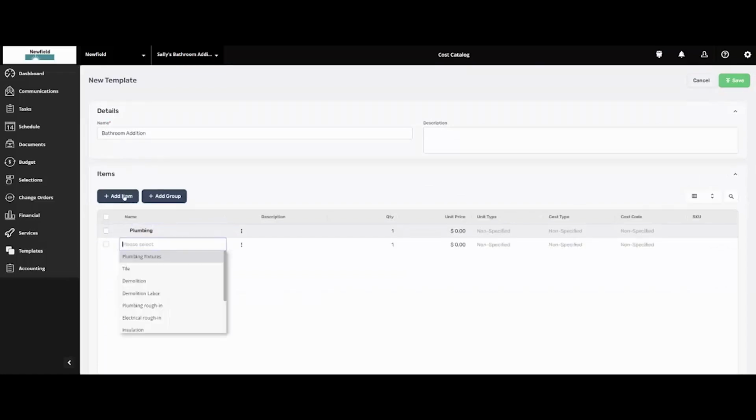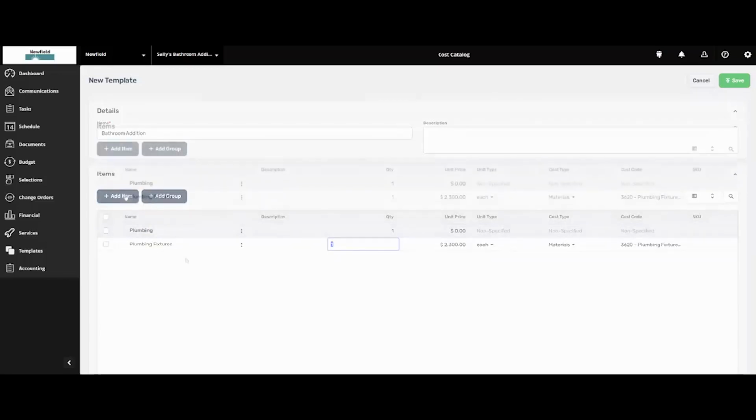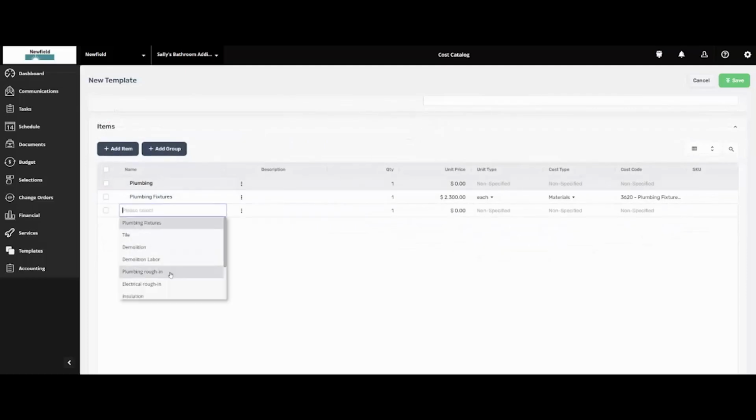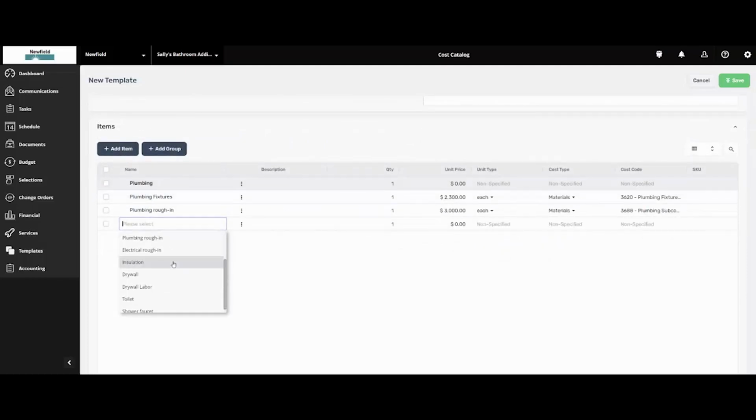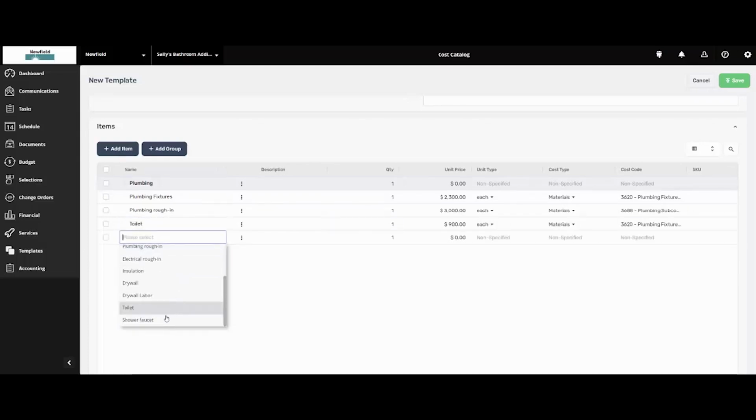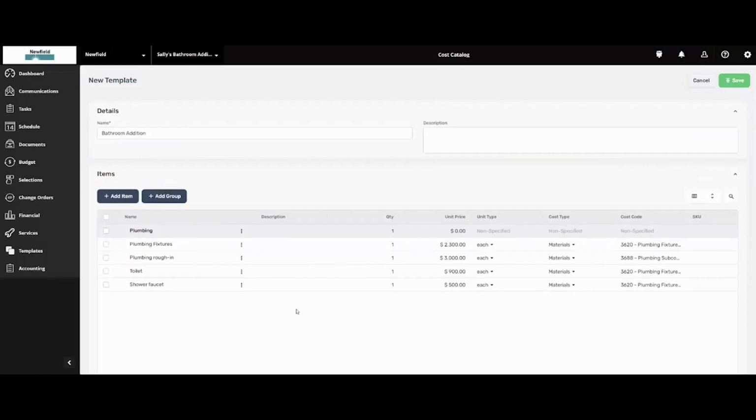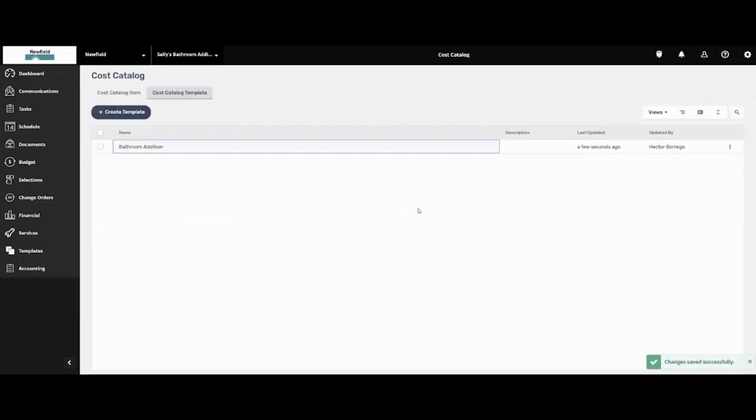Now let's click on Add Item, and I can pick from the items that are in my cost catalog right now. If this bathroom addition has plumbing fixtures, I can pick that. Let's add a few more items. We'll grab our plumbing rough-in. Let's look for the toilet, and just keep it simple, just a shower faucet for now, just under that group for plumbing. Just like that, you could add additional groups and items beneath those groups to build out your template. But for now, we'll keep it very simple, just like this on screen. We'll click on Save, and now we have our first template that I can use to build or pull from in proposals.